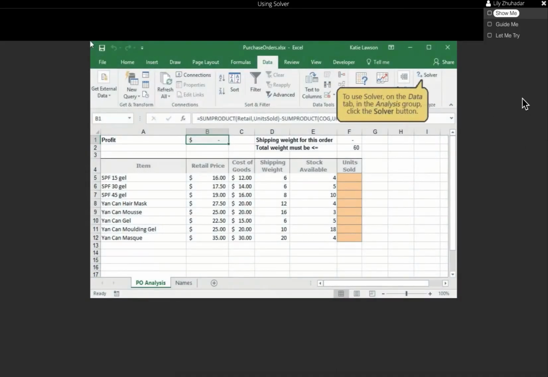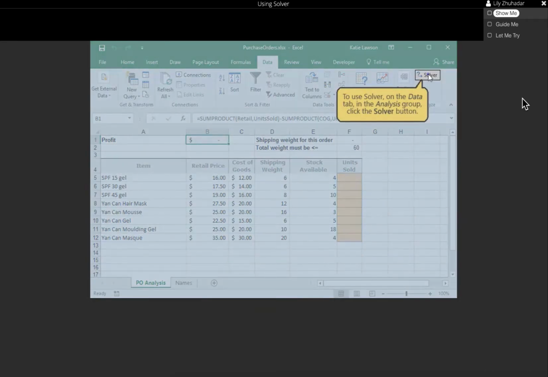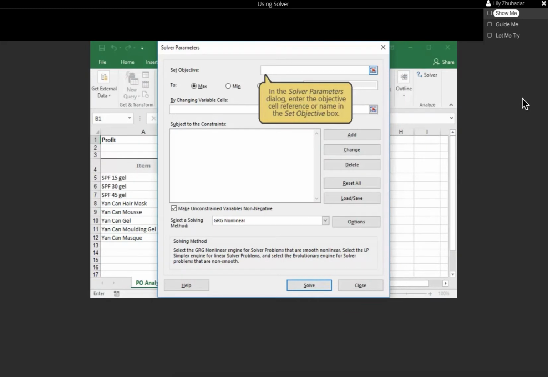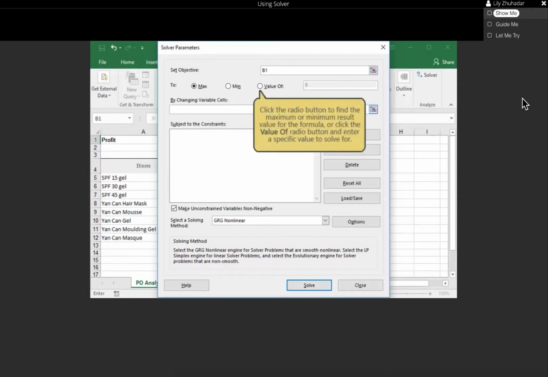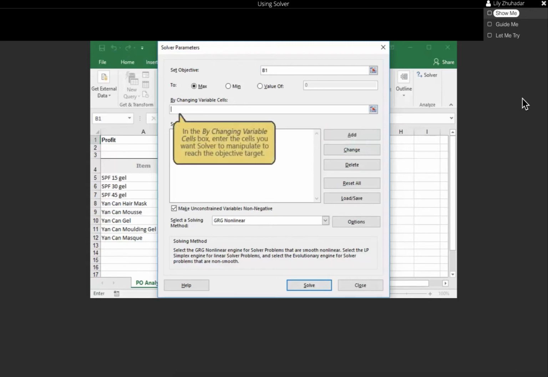To use Solver, on the Data tab in the Analysis group, click the Solver button. In the Solver Parameters dialog, enter the objective cell reference or name in the Set Objective box. Click the radio button to find the maximum or minimum result value for the formula, or click the Value of radio button and enter a specific value to solve for.